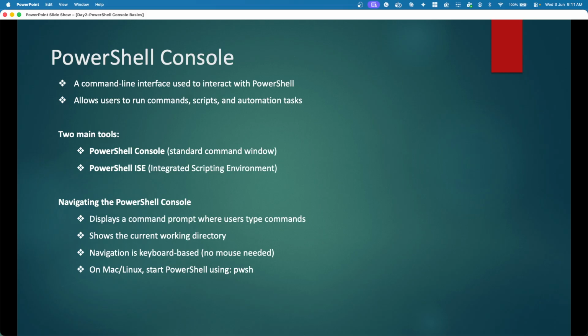As I told you earlier, it's a command line interface which is used to interact with PowerShell. It allows users to run commands, scripts and any kind of automation tasks. You can test your scripts and automate everything from PowerShell itself. Think of it as a workspace for an automation engineer.